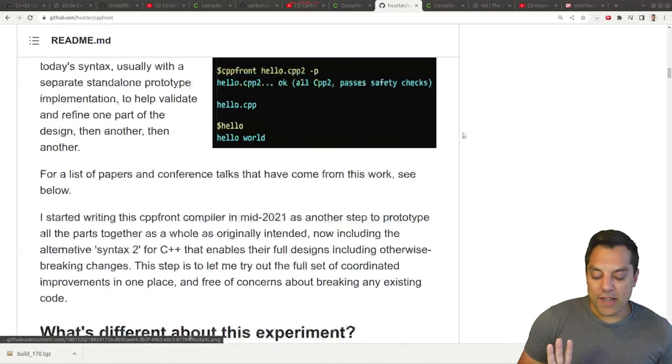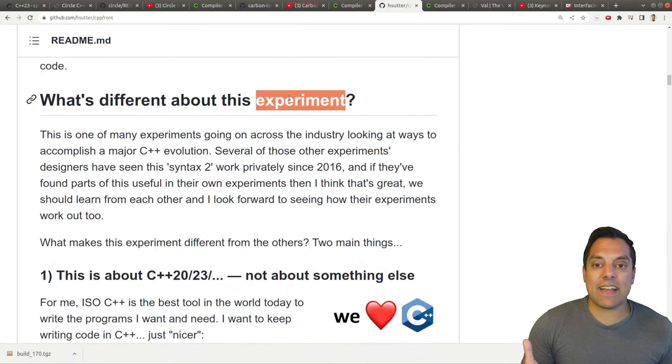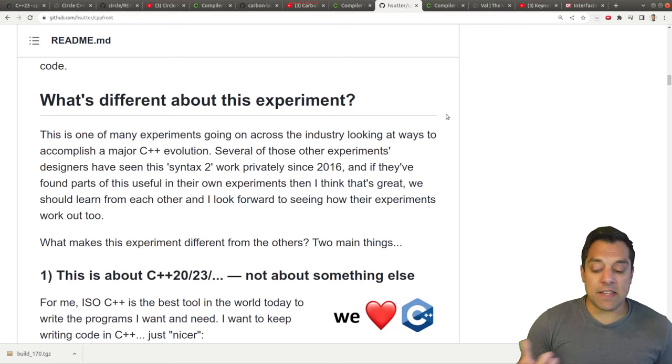So let me just go ahead and kind of scroll through here with Cppfront, and again, emphasizing, as the authors of the talks are, that this is an experiment. Again, these pages might change and add more concrete details later, but this is an experiment, and they're going to learn from it in each of these cases: Circle, Carbon, Cppfront.